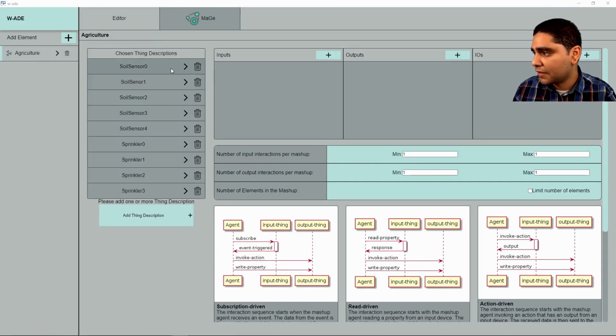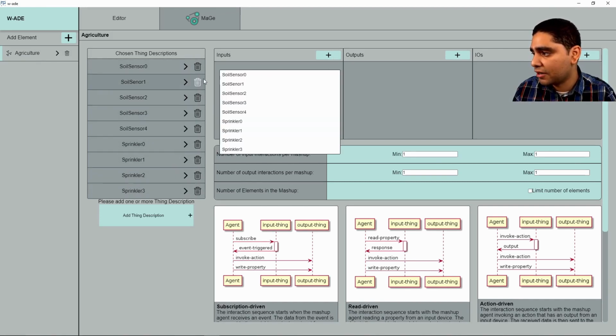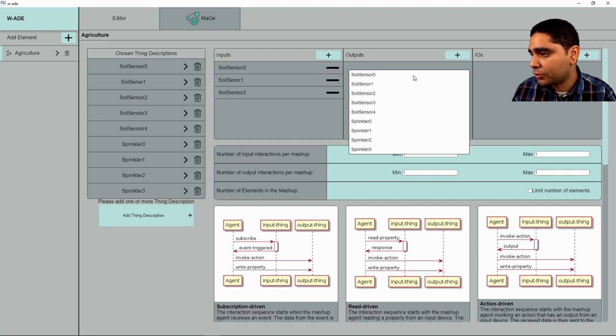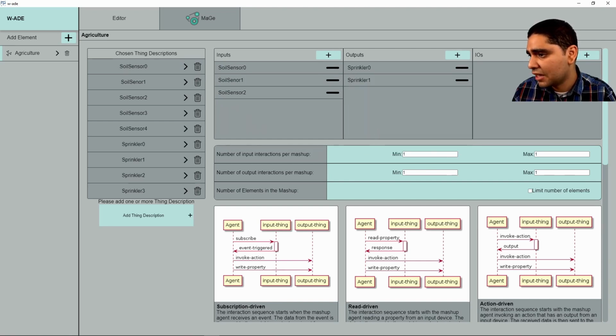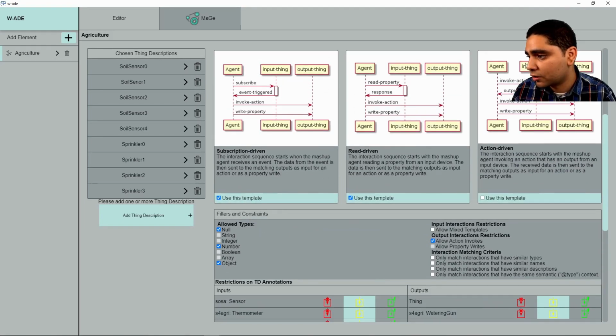So this is a mashup, and these are all the devices that are in the mashup. And we can designate which devices are considered as inputs, for example these, and which are considered as outputs, for example these. And we can also specify which can be inputs or outputs. We can designate how many input interactions we want in our mashup, how many output interactions we want in our mashup. We can choose templates which define what type of input interactions we use. For example, we start with a subscribe or a read property or an action invoke.